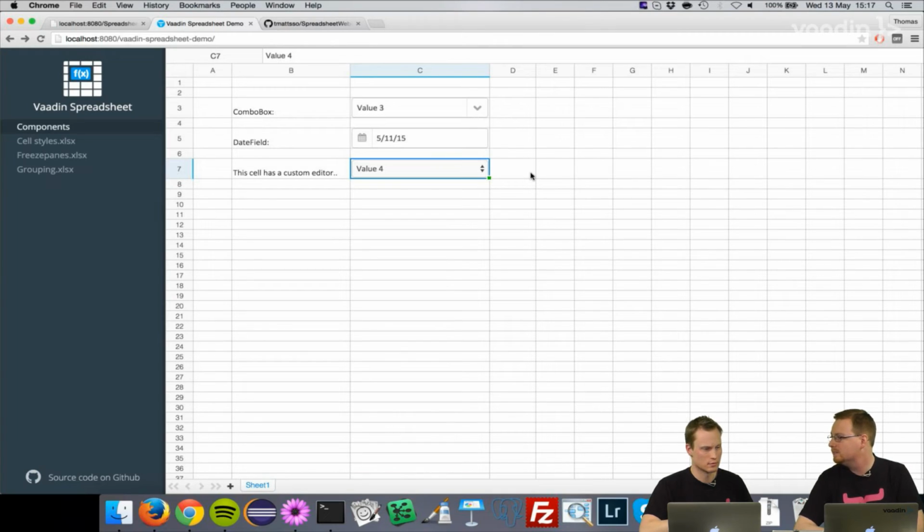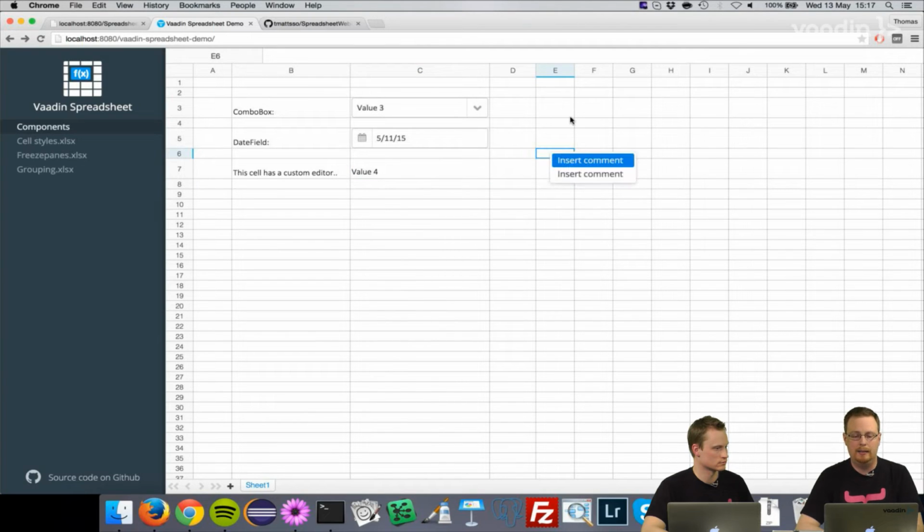So I happened to see a small flash of something looking like a context menu in one of your demos. How does that work? Are there built-in functions in it? There are a couple of built-in functions, yes. So we can, for instance, here we have an insert comment button that you can use, and that inserts a comment to the cell. That's one of the built-in things that we have.